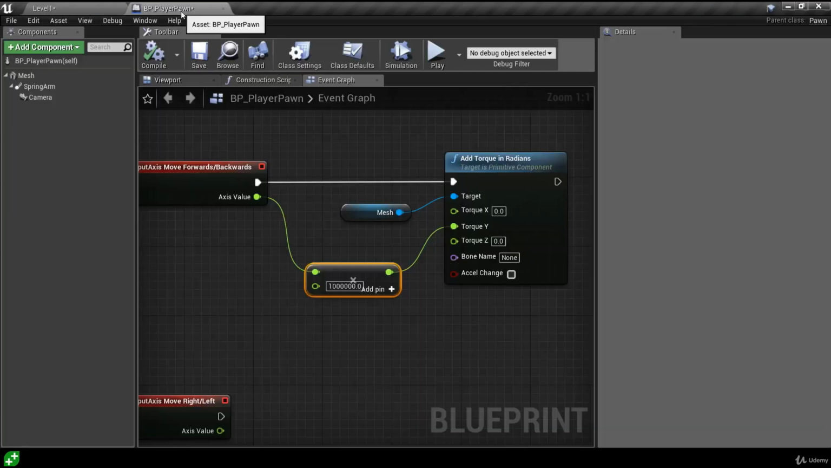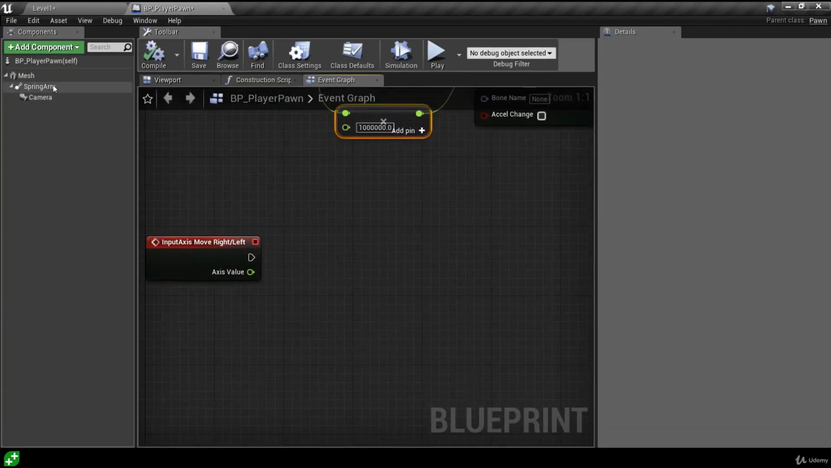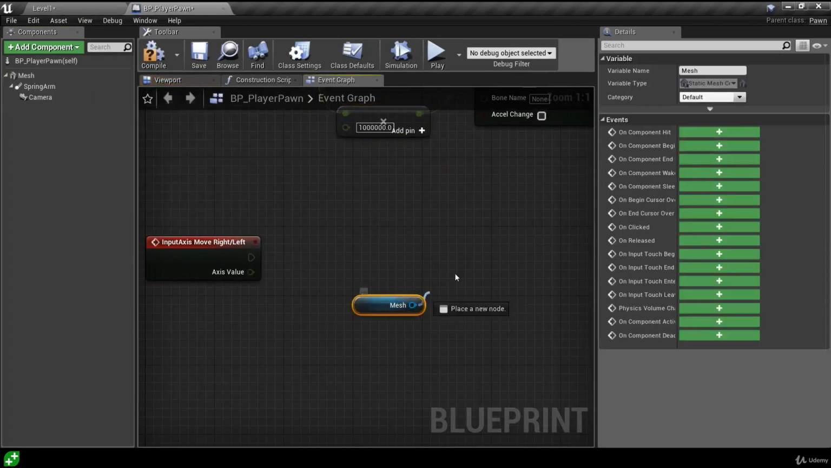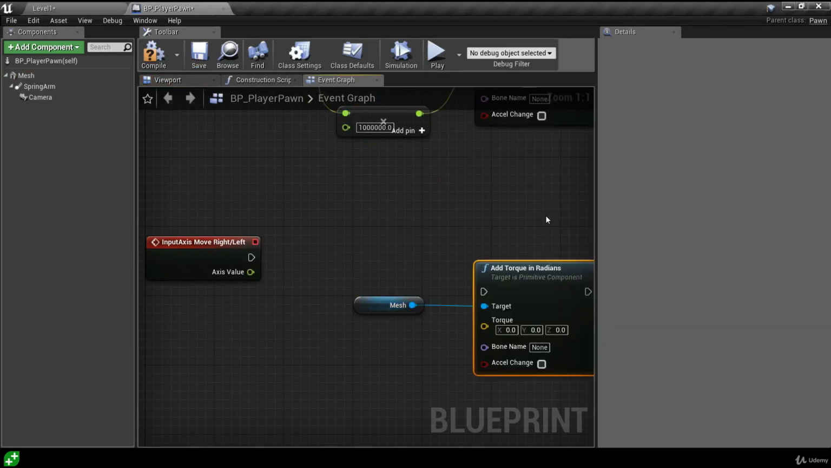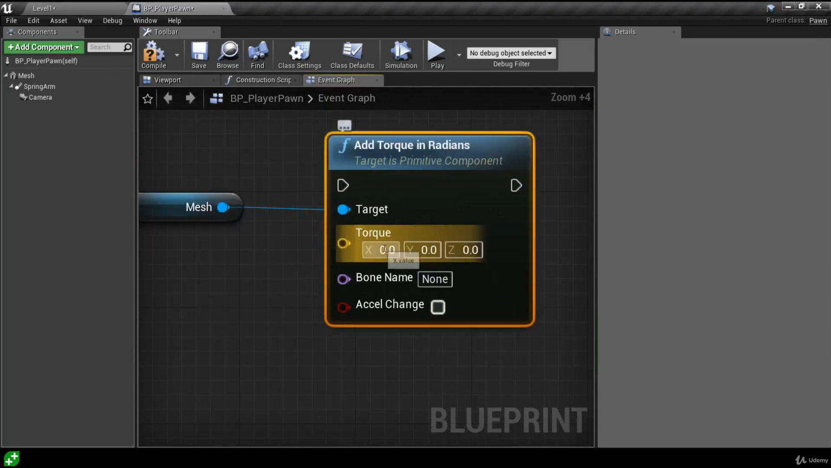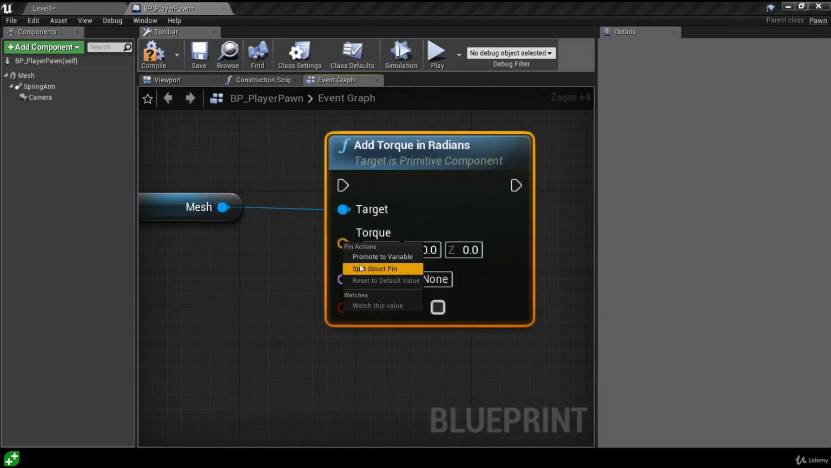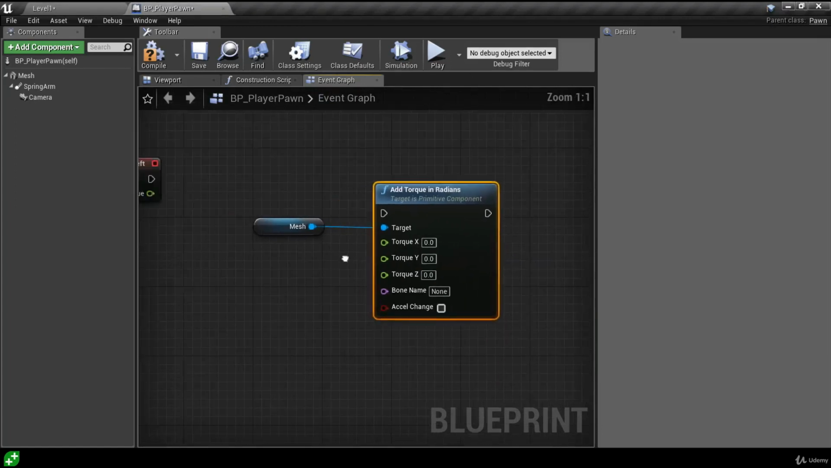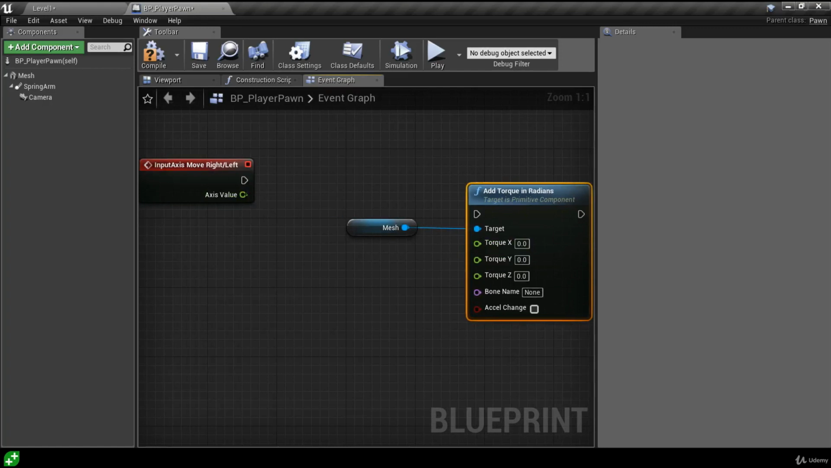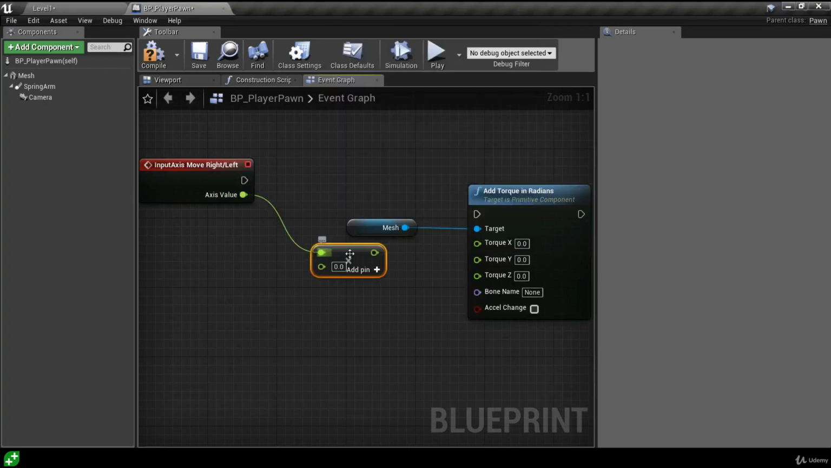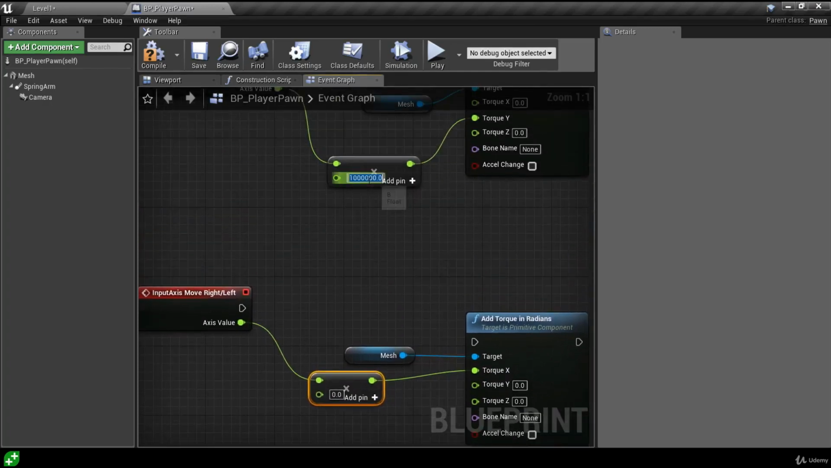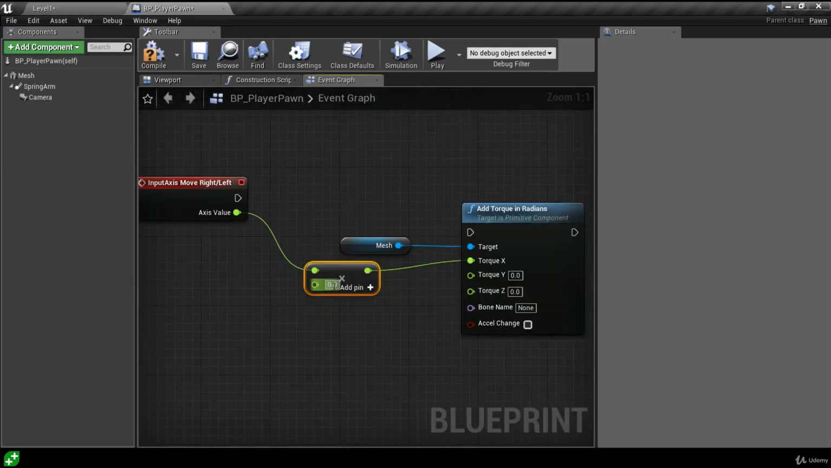So let's come back to our player pawn, and let's grab another mesh component reference. We can drag this out, come down to physics and grab the add torque in radians function. Now we want to use the X value on the vector. We can right click the yellow pin and split it to gain access to X, Y, and Z. We want to plug the axis value into this, but first, remember, we want to multiply it. We can grab the float multiply float, and plug the output of this into the X input on the torque function, and we can use the same number we've used above to increase the amount of force that is generated when we add the torque. And we just need to hook up the execution pins.